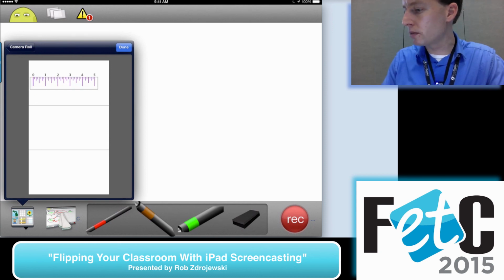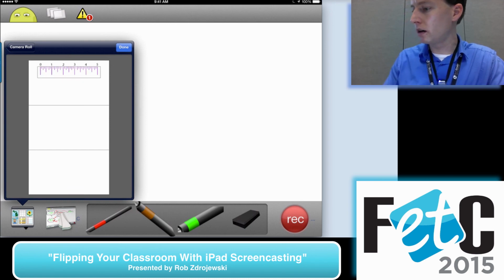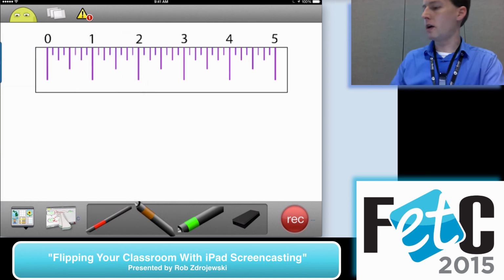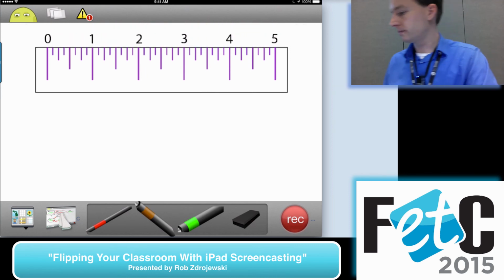So, two fingers to zoom it in. I'll put it towards the top of the frame, right about there, and then I'll hit done. So there it is. Now I have the ability to draw underneath it.